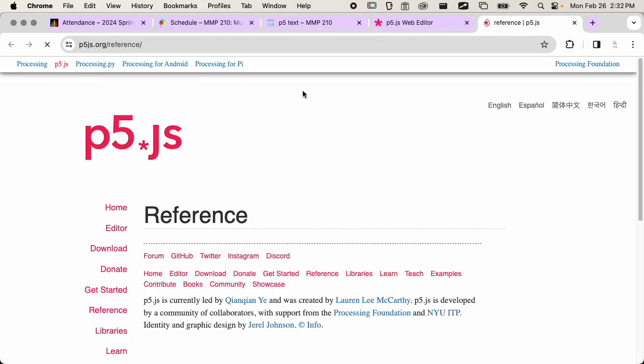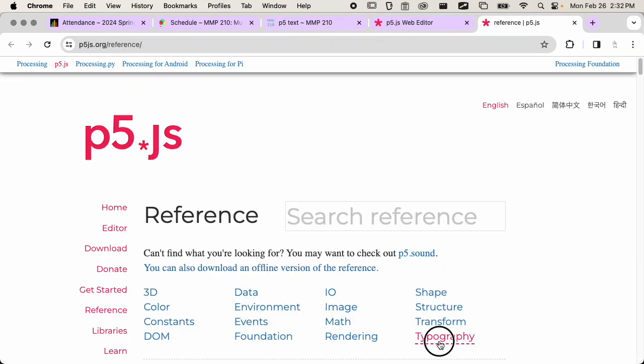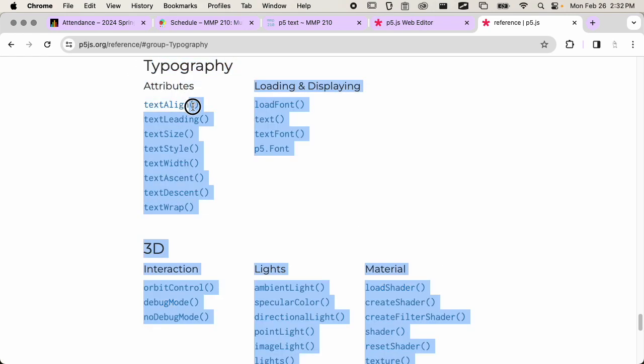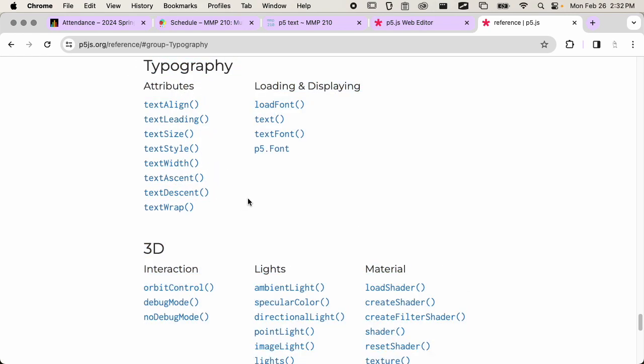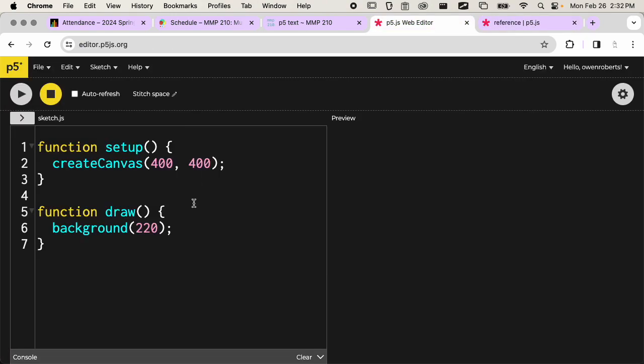The reference is very helpful for this. If we go to typography, you can see all the functions related to text. You can actually load fonts from other sources. We'll take a look at that in a little bit. But these are all the various functions related to text. The main function is just the word text. That's what we'll start with. But then there's all these things that change the way the text looks on the page.